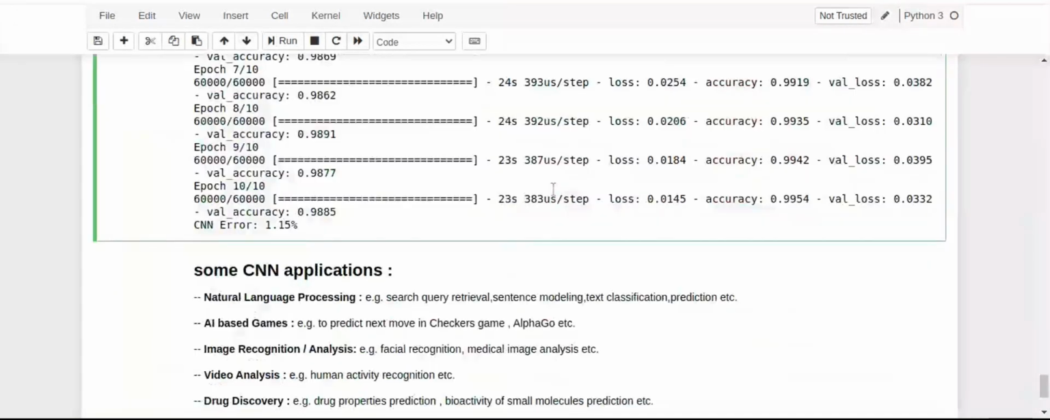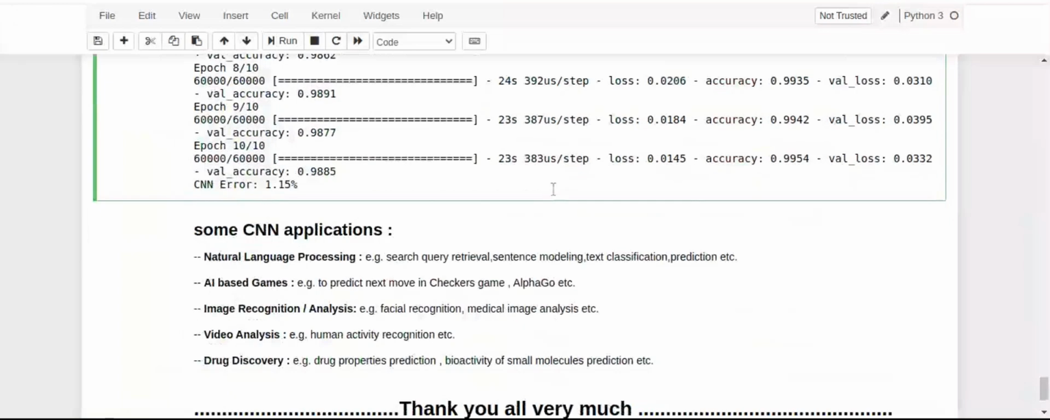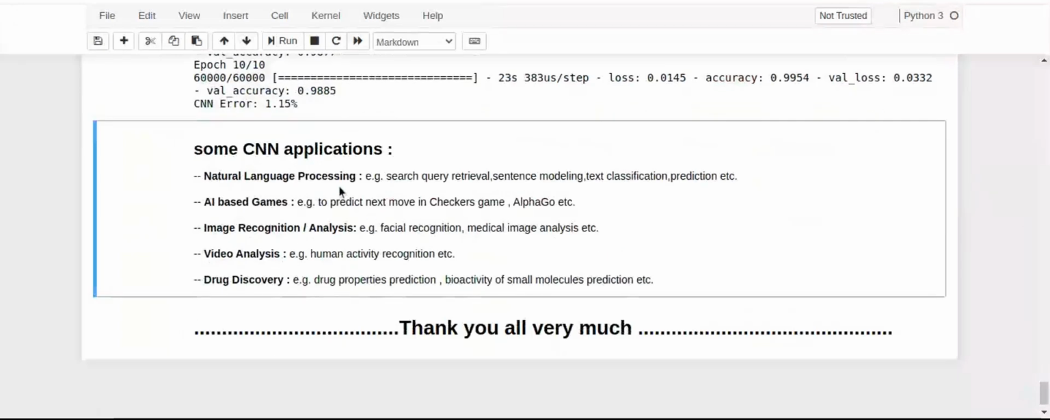And here are some applications of CNN. For example, in natural language processing, CNN is used in search query retrieval, sentence modeling, text classification, and prediction of the next word. And in AI-based games, CNNs are used, for example, to predict the next move in a checkers game or AlphaGo, etc.